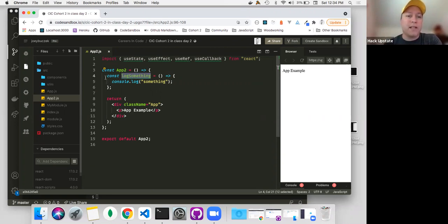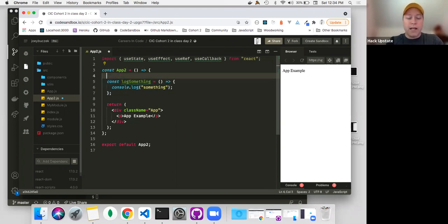Because if you have enough of these things, your performance can be impacted, because now JavaScript is creating all these functions every time the component renders. And what if that component renders 5 times a second? It has to do a lot of extra work, right? So in order to alleviate that, I would say const logSomething equals useCallback, which takes a function. In this case, it's the function I just defined.